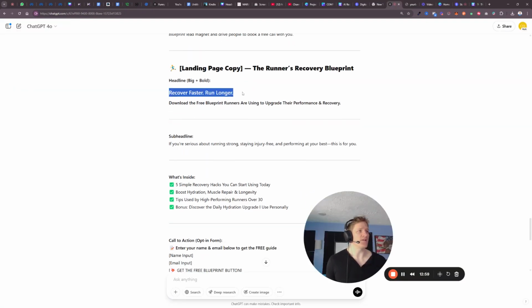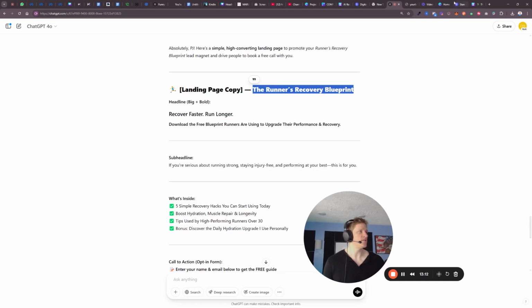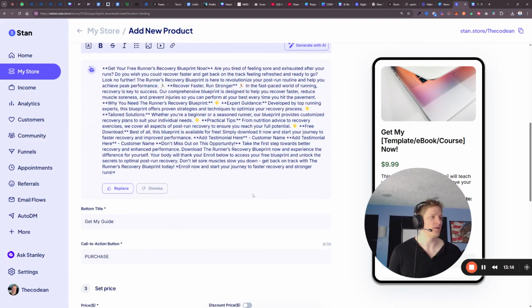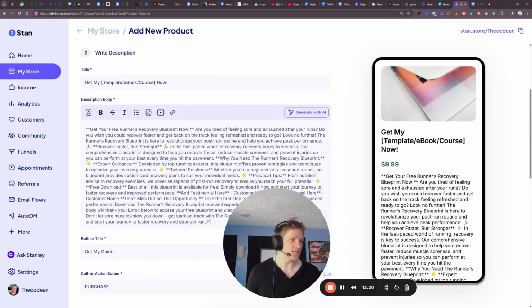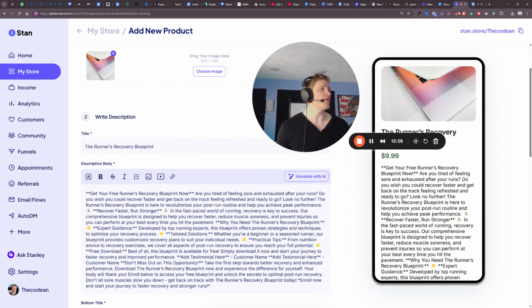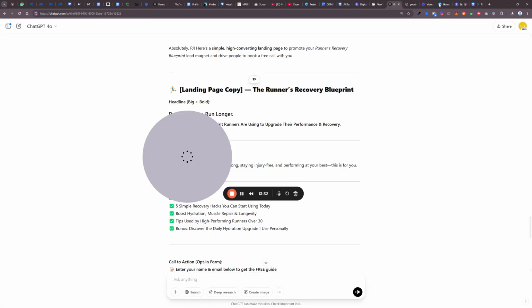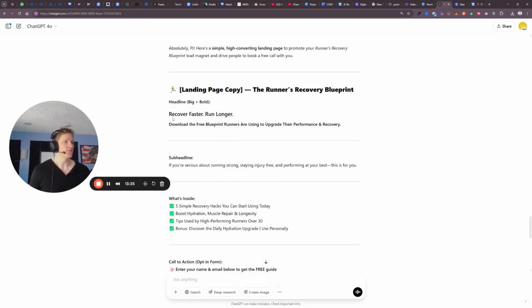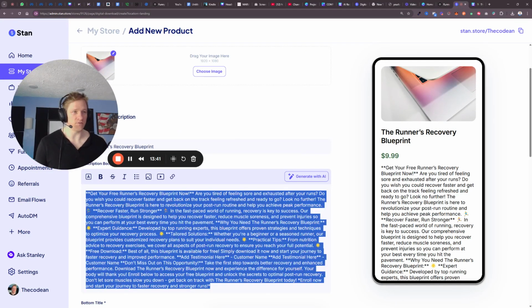ChatGPT said, recover faster, run longer. Download the free blueprint runners are using to upgrade their performance and recovery. If you're serious about running strong. Okay, so then I just take this, copy it, and put it into this. Well, let's see. That doesn't actually look that good. I think it's having some issues. So anyway, the Runner Recovery Blueprint. And I should put these closer together. Recover faster, run longer. Okay, and then I'm just going to copy and paste everything over here into the StanStore.